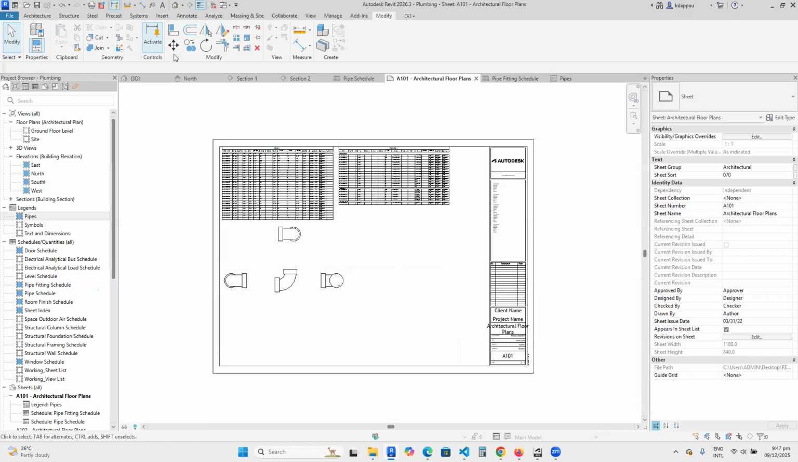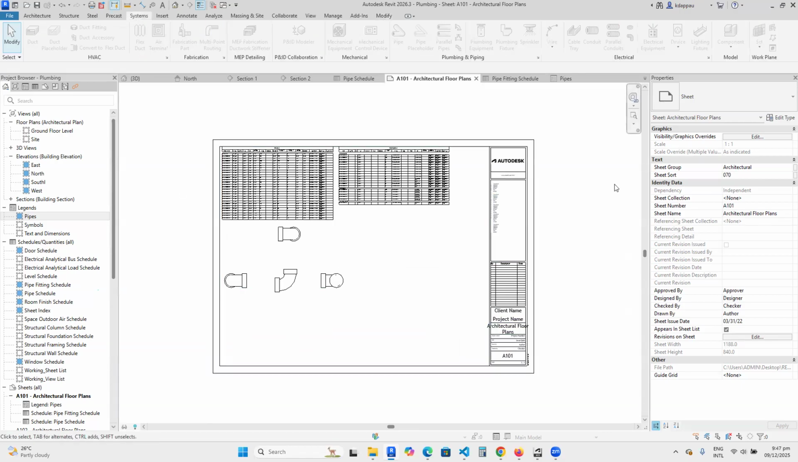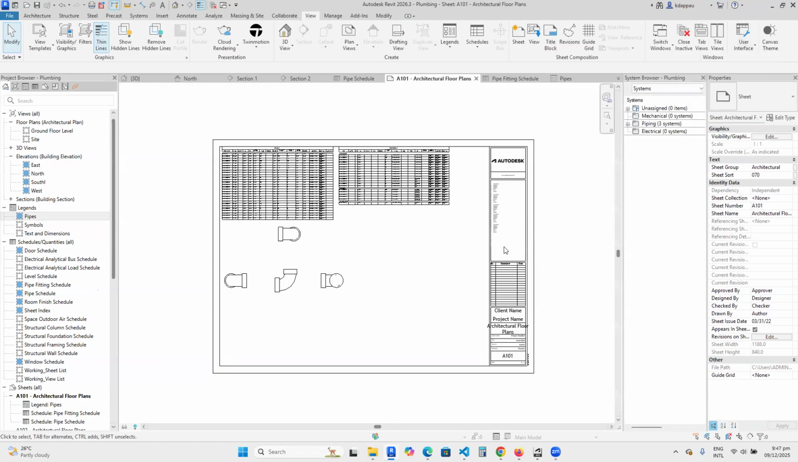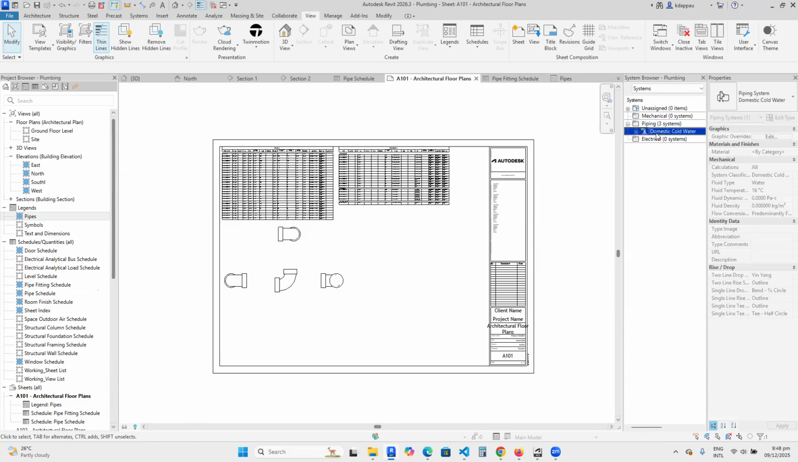Look at systems here. There's something called system browser. Let me go to view, and then go to user interface, and then open system browser here. We have different systems for buildings, mechanical systems, piping systems, and electrical systems. Under piping, we have domestic cold water. That's what we've done basically. We've not updated it. But beyond the domestic cold water, there are different kinds of systems that you can create.